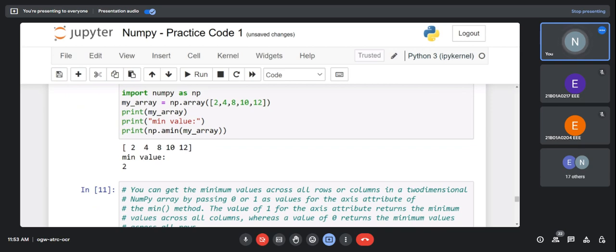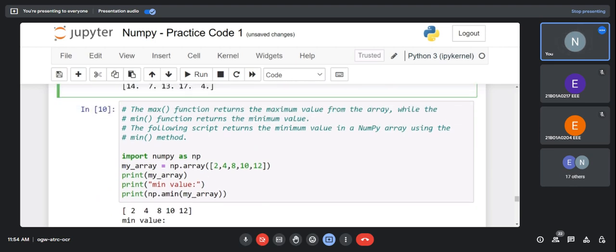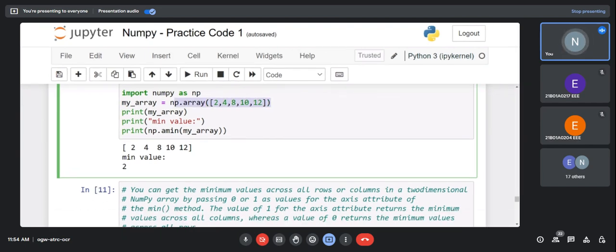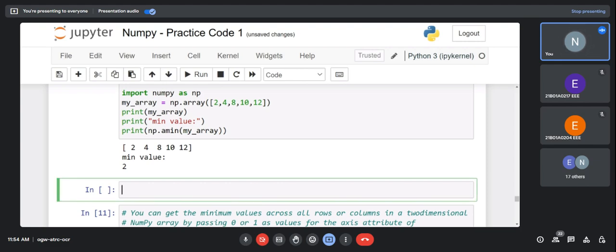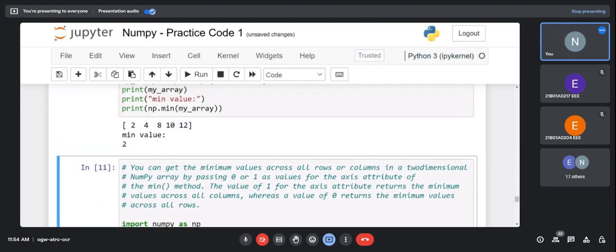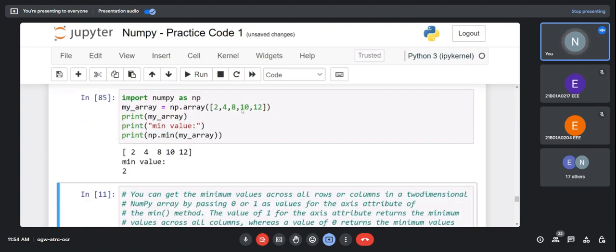Very simple methods again. Minimum value and maximum value, very simple methods. The max function will return the maximum value from the array, and the min function will print the minimum value from the array. So here, this is my array, and if I use np.amin, it is going to print the minimum value 2. For example, let's copy this code, and use the min method, not amin. Let me run this code. Here also it's the same, so min or amin, it doesn't make any difference.